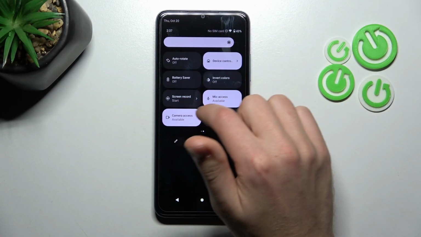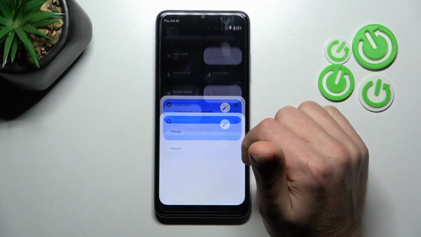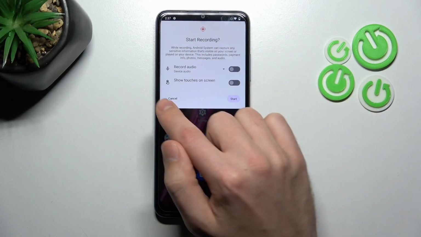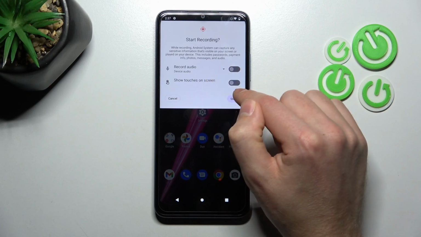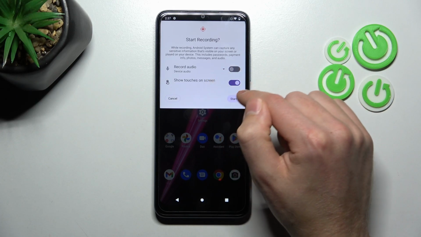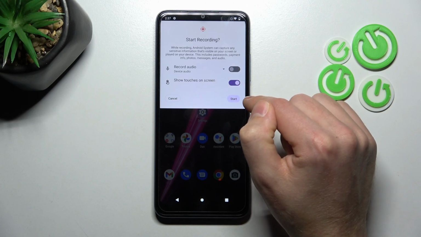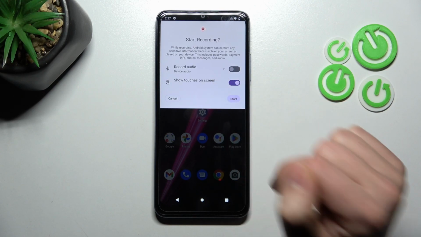Now you've added the screen record button, so tap it. And before starting, we've got show touches on screen. This position of the switcher turns off this option, and this activates this option. And press start to start recording.